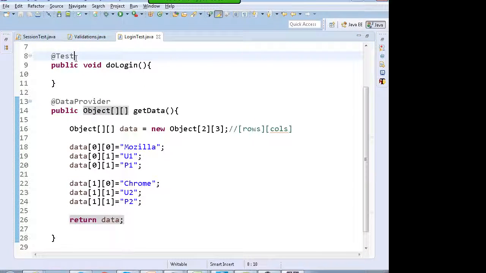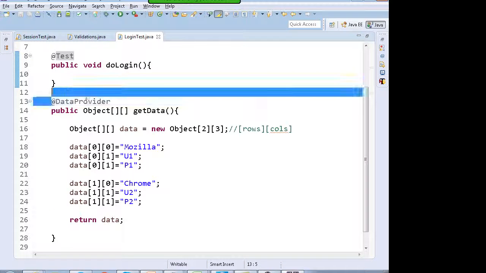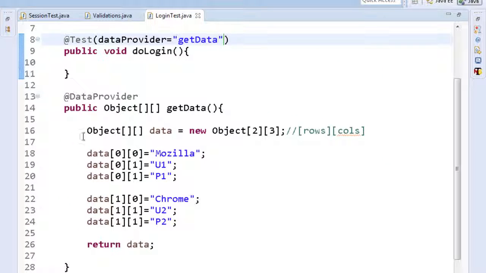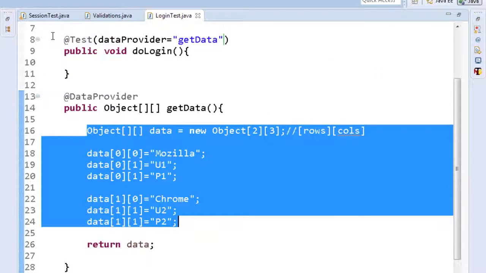Step 2 is linking the test with the data provider. You have to tell that this test has got this data provider. You have to write over here that the data provider of this test is getData. This is the second step. The first step is building the data, the second step is linking.